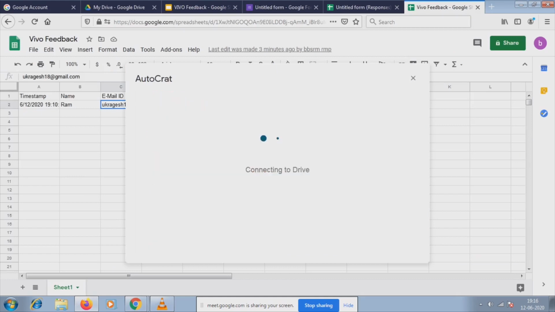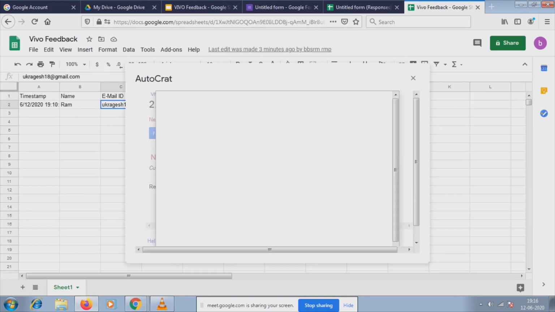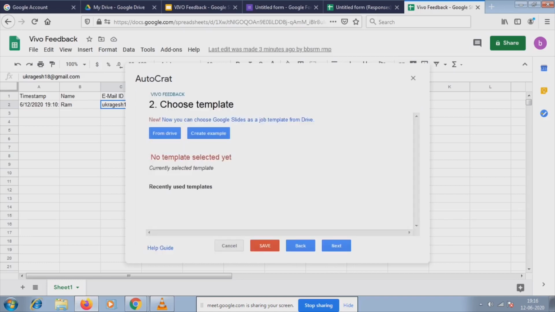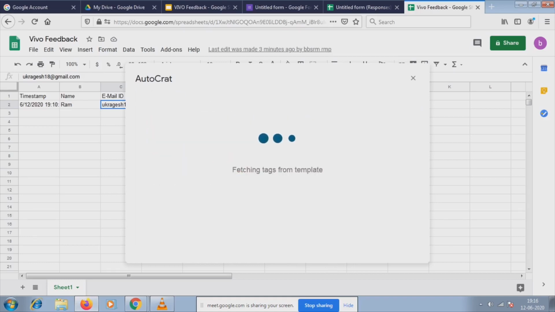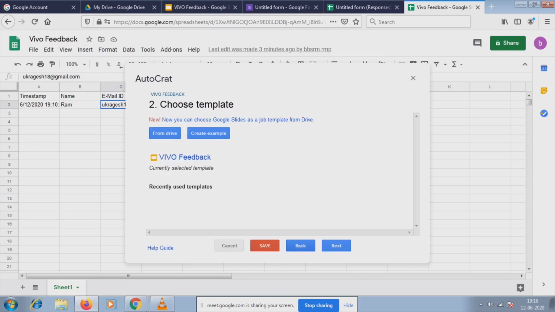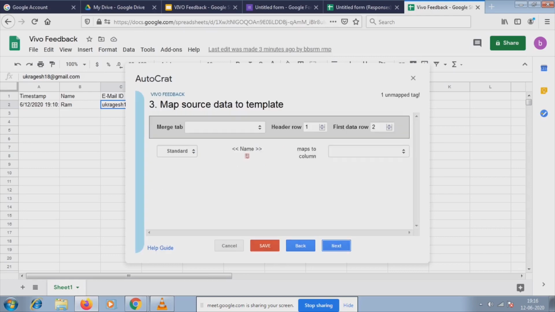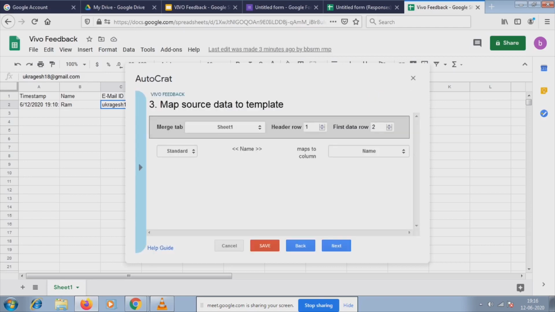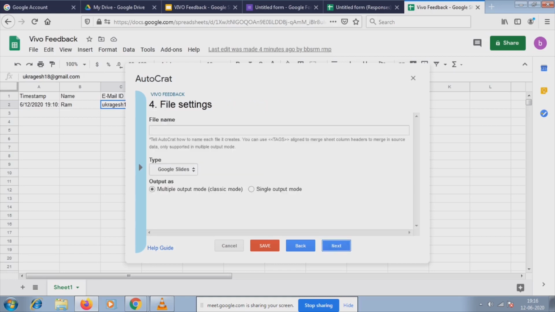And now I'm selecting from drive, and I'm selecting the Vivo feedback template, the Google Slides template, and it is loading to match the tags, and it matched. I'm giving next. I couldn't find any tags matching, so I am giving sheet 1, so that it takes the Excel sheet 1, and it matched name. If it's not matching, you can manually match the names.